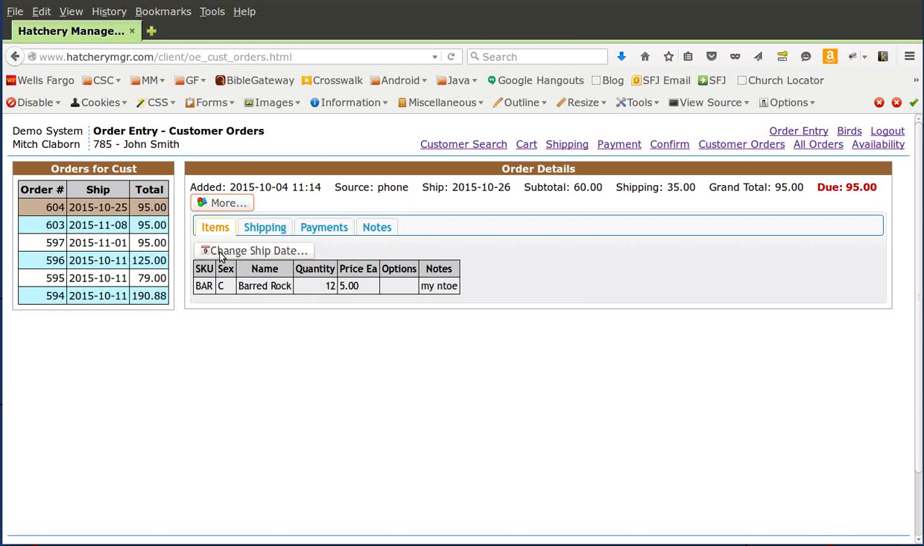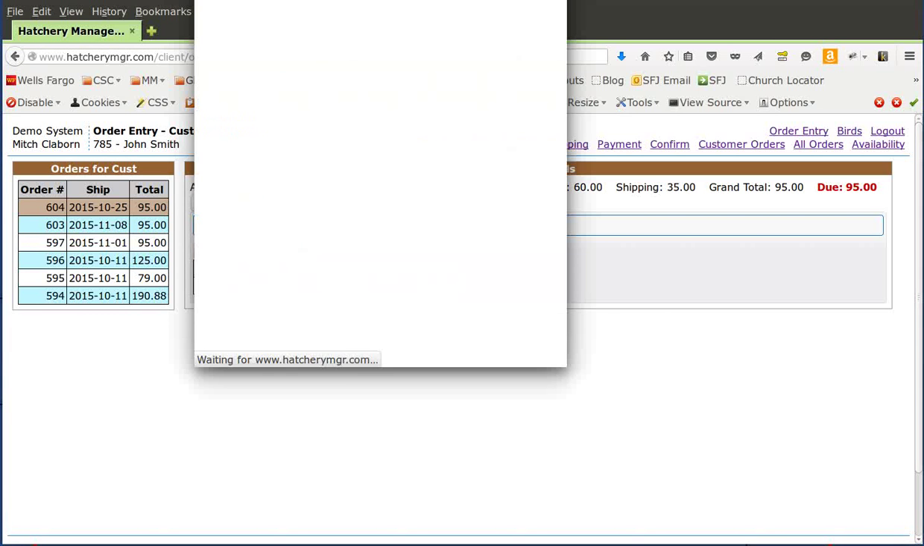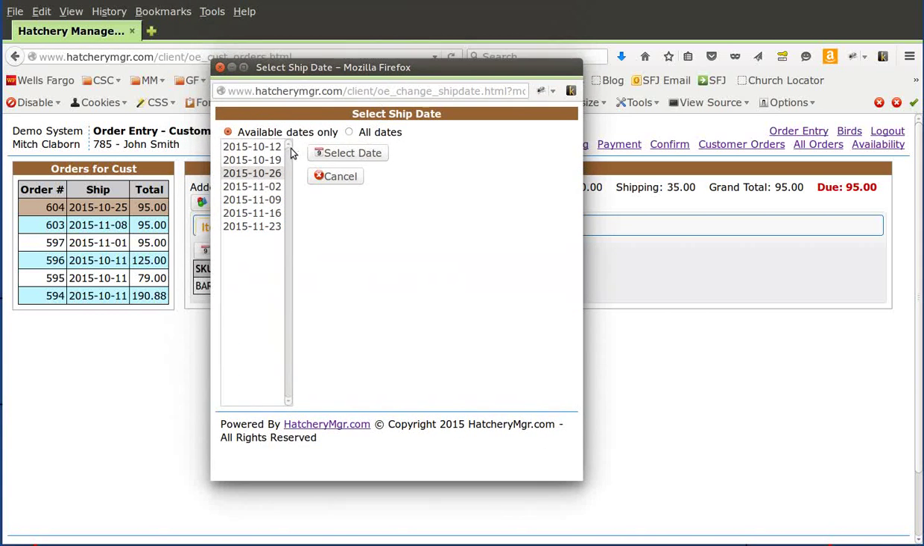Let's go ahead and change that shipping date by clicking the button. We'll get a list of dates on which all of the birds in this order are available based on what we've entered. We'll see how to enter those availability figures in another video. Let's change the shipping date to 10/12.